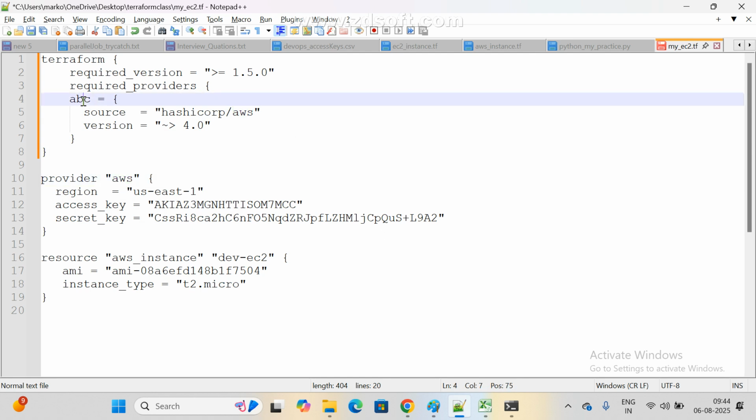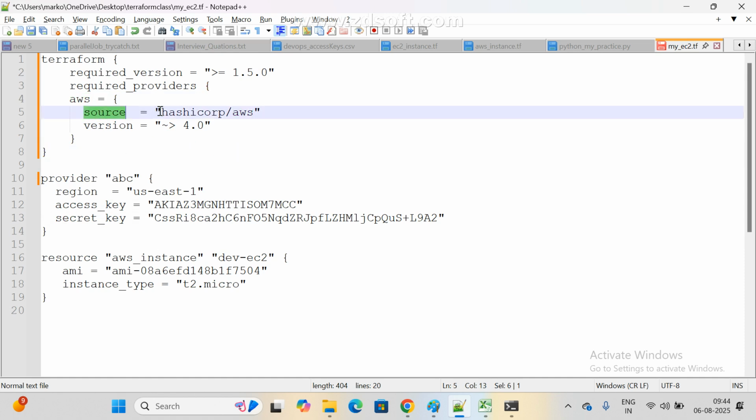This is the name. Whatever name we are providing, same name we have to give here. But naming convention we are following same only. So I am connecting AWS, right? That is the reason I am giving AWS. And source. Who developed Terraform? Yesterday we discussed, right? Which company? HashiCorp. This is the company name. And this is the provider.